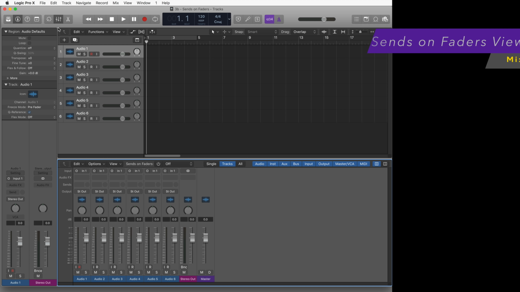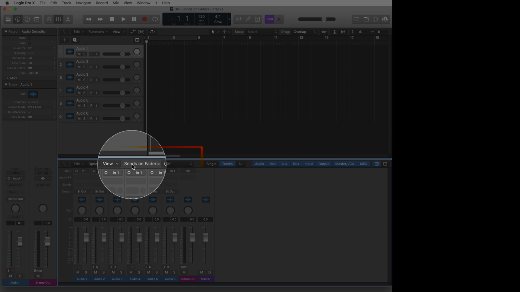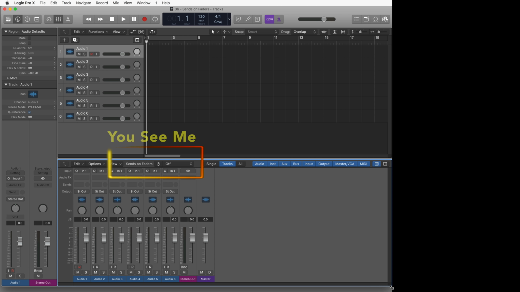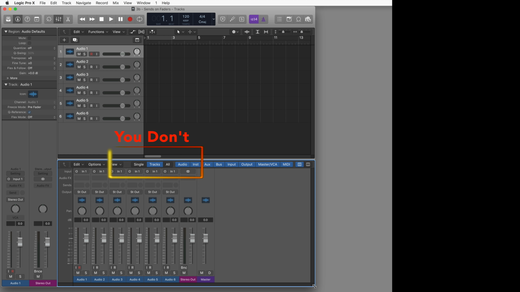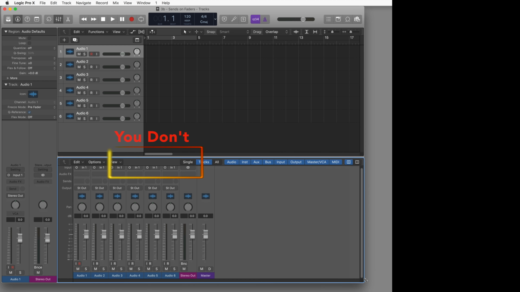Let's start with the first part of this feature, the Sends on Faders view. Let me demonstrate the basic concept and implementation. Step 1. There is a new component on top of the mixer window, but it is only displayed if the mixer is wide enough. For example, you might not even see it on a 13-inch MacBook, so make sure you resize the mixer window accordingly.